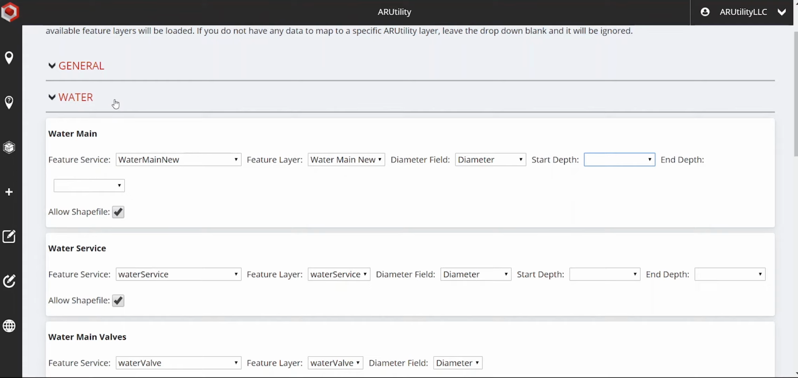Depending on the asset type, you may notice that we also have different fields that you can provide to accurately display assets in augmented reality at their actual depths and with their actual diameters, for example. ARUtility does field validation, so only those fields that contain the data type supported will be shown. If you do not see any fields listed for that feature layer, that means your feature layer does not have any fields with the appropriate data type.